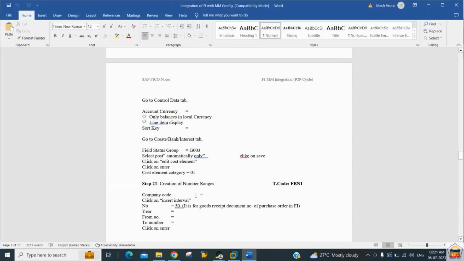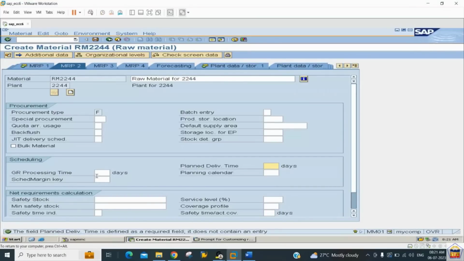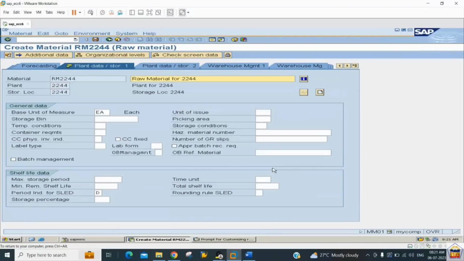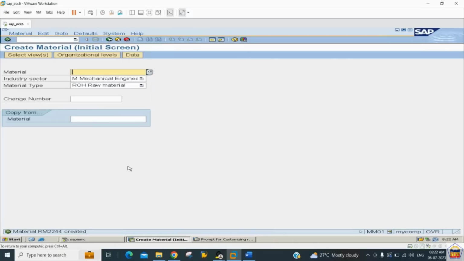Let's create the GL, and for the GL creation we need to go to the transaction code FS00. Here it is giving you this information that this is the planned delivery time. We need to mention the planned delivery time. Let it be any day. It is 1 day. Press enter button. Now we can click on the save option. So material is created. Material ID we have given for this material master. It is RM2244. Now let's run transaction code FS00.